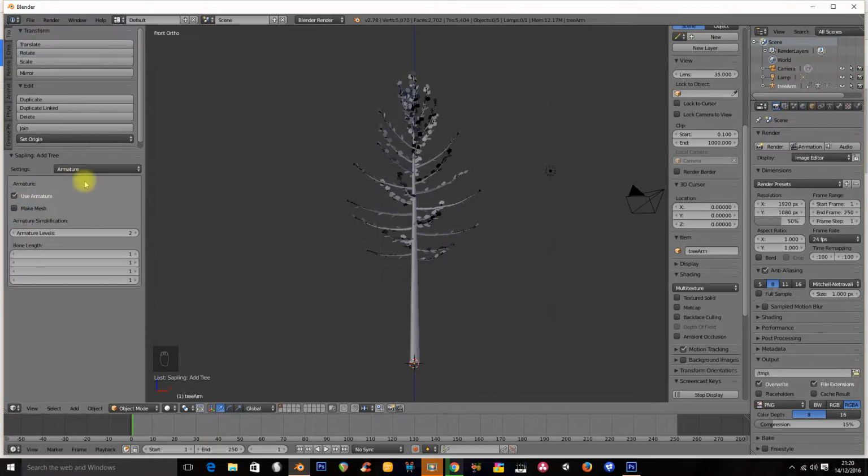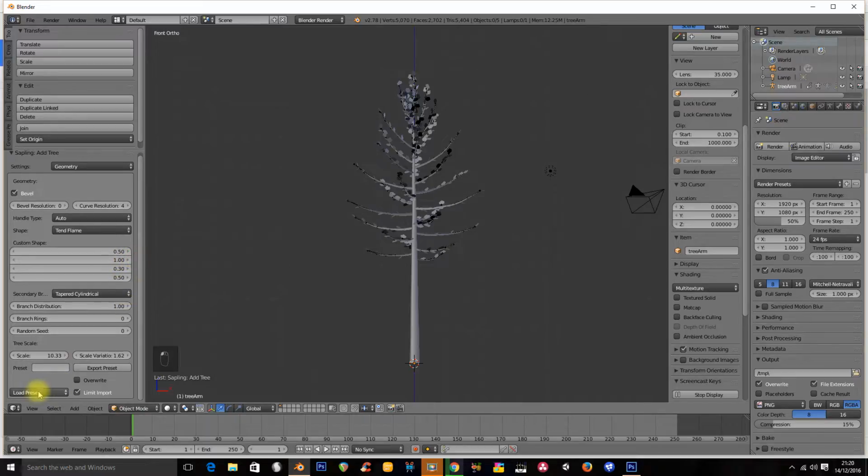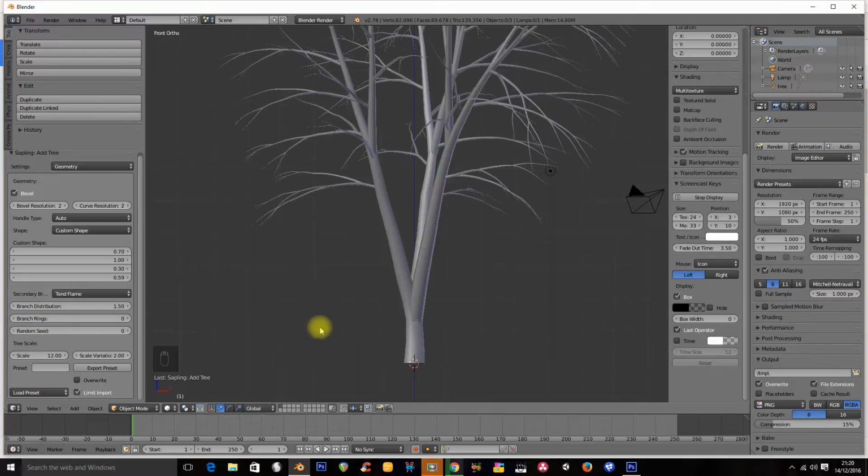So use armature, and we'll go back to our geometry here. One of the things we can do is load in a preset tree. And I just want to show you, so I've made this here, and it's very simple. I've made almost no changes to it from the default settings, and it's at 5,000 verts. And if I load in a preset tree, like this one, I'm at 82,000 verts before I add any leaves.